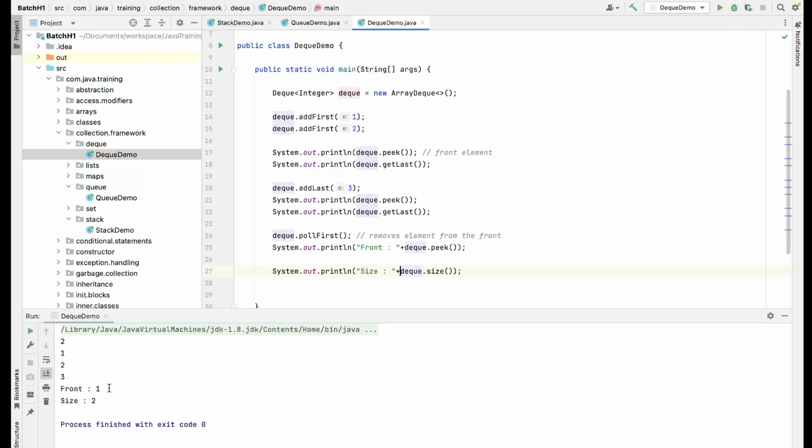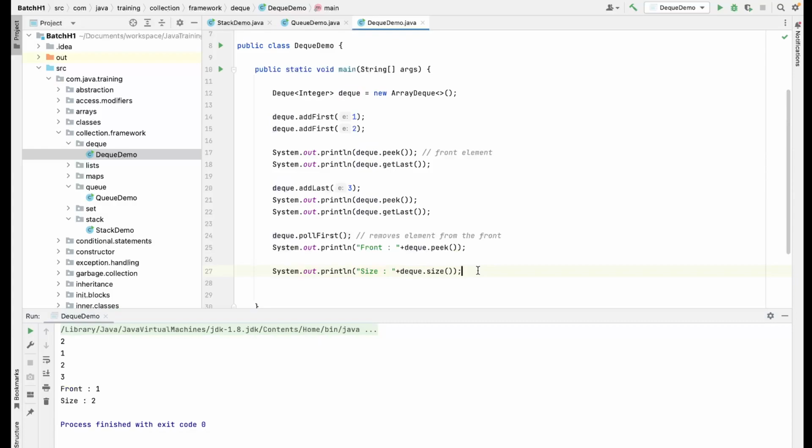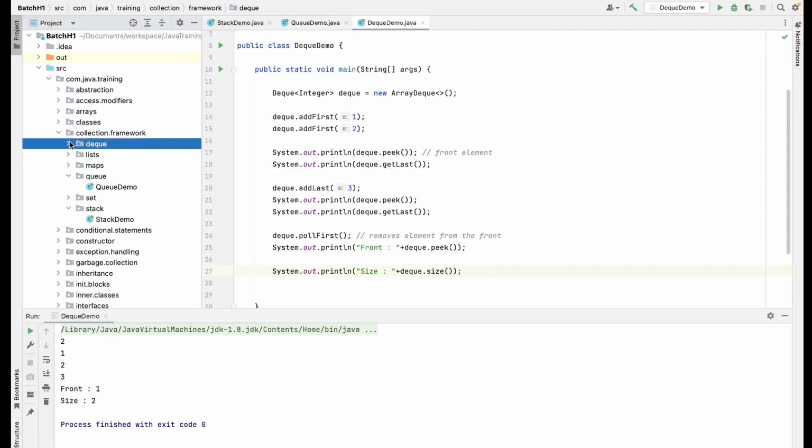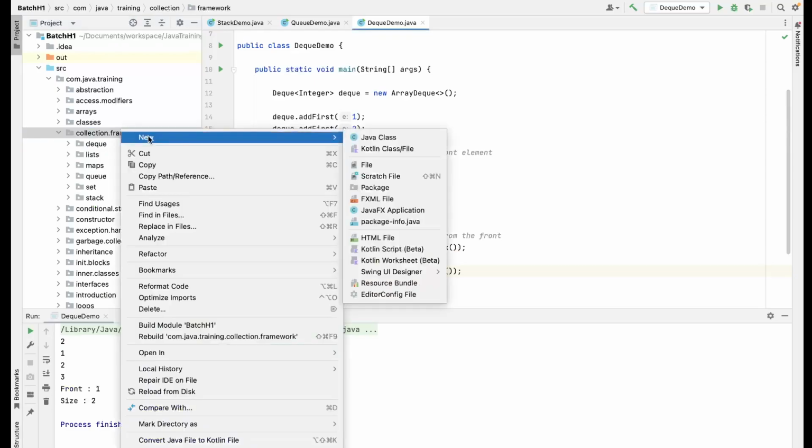See, after removal of one of the elements, we removed one of the elements by using this poll method, right? PollFirst. So now the size of the DQ is just 2. We had removed one of the elements. So this is about DQ. This is a doubly ended queue. You can perform operations at both the ends, the first end as well as the rear end. So this is the importance of DQ. It is an extension of your queue data structure. It extends the queue interface.